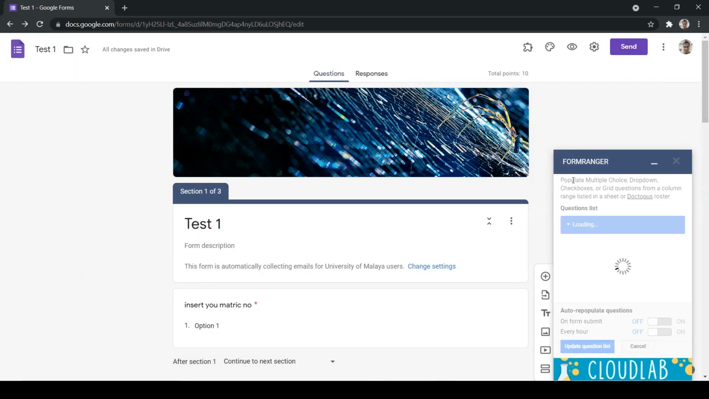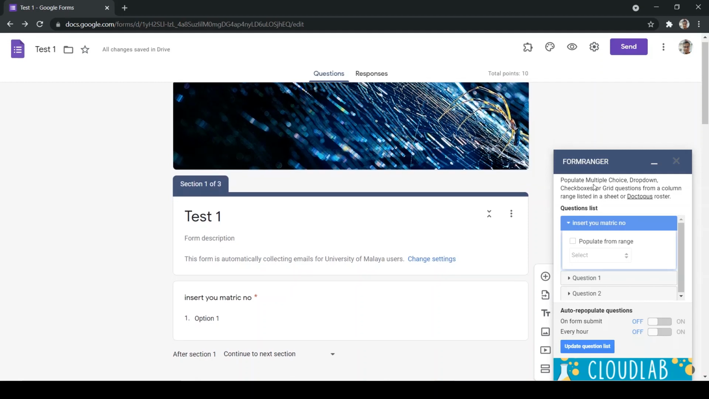and you will see a small window appear on the right side of the screen. Okay, so in this small screen here, you will see the question list, for you to choose which question you want to populate your options for, from the Excel file. Let's say I want to include the metric number of my students that I got from Maya. So I want to make them choose their metric number instead of writing their own metric number over here.